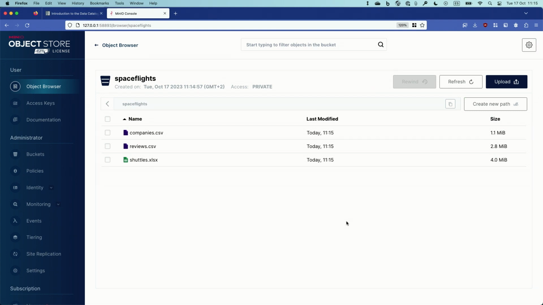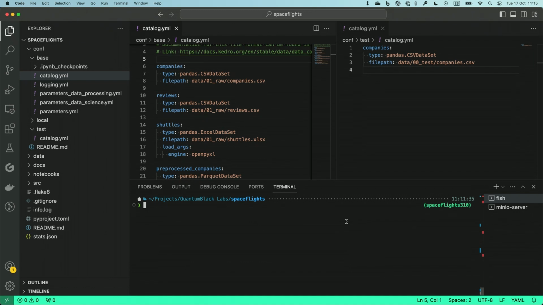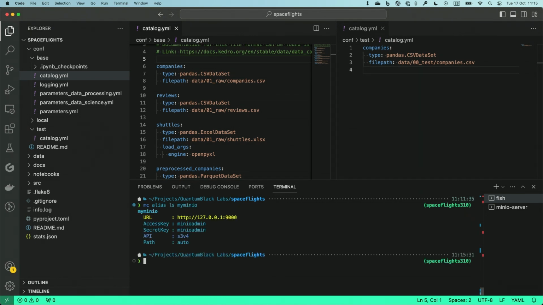Now, how can I access these files? Let me go back to my editor. I have my MinIO client installed as well here, which means that I can do, for example, mc alias, my MinIO. And this is an alias that I created for the local server that I'm running. As you can see, the URL points to a local URL on my network. I have an access key and a secret key with some basic credentials. And this is going to use an S3 compatible API.